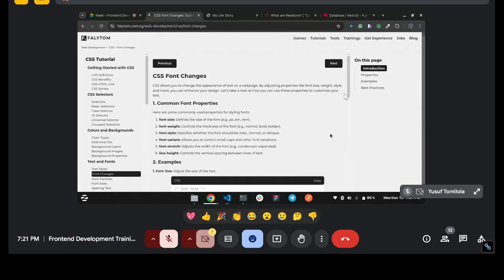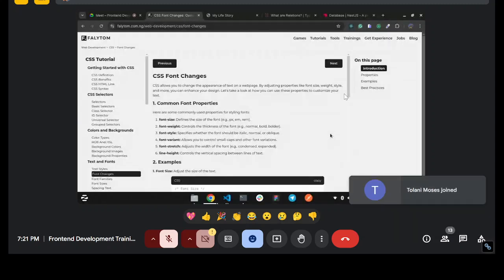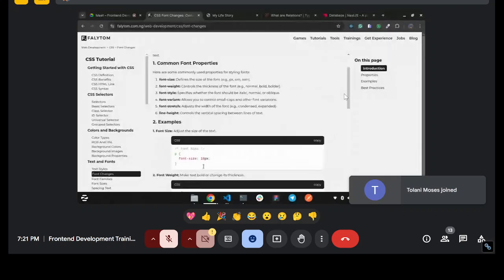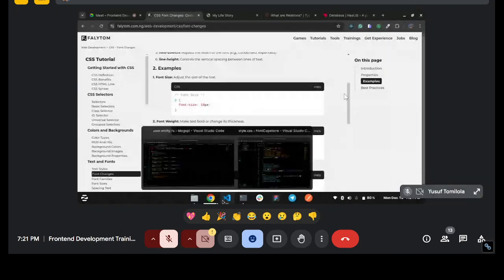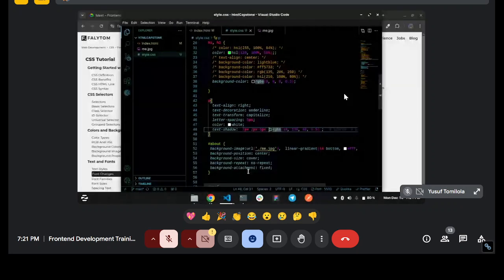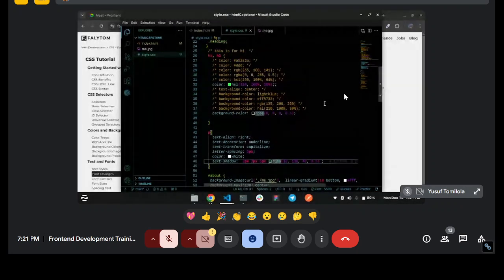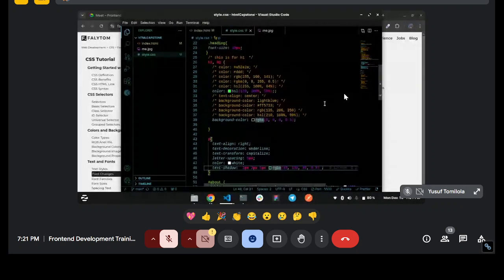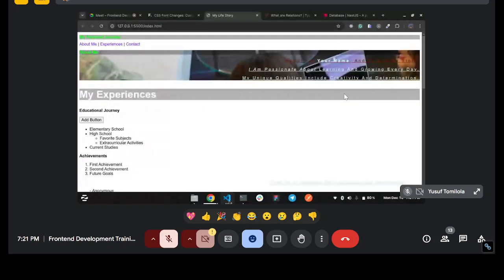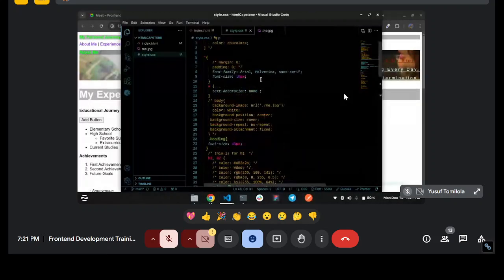Then font variant allows you to control small caps and other font variations. Then font stretch adjusts the width of the font, for example condensed or expanded. Then line height controls the vertical spacing between lines of text. So first one, font size. Font size is one crucial thing you always use. There's a default size for H1 and H2 like this. There's always a default size, but I use the font size here, and see, I use the font size here.